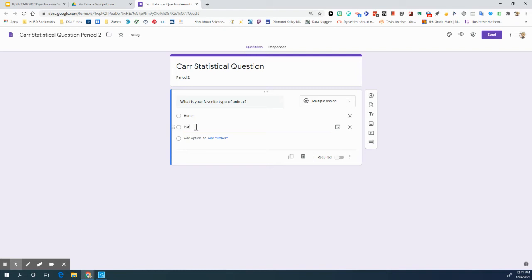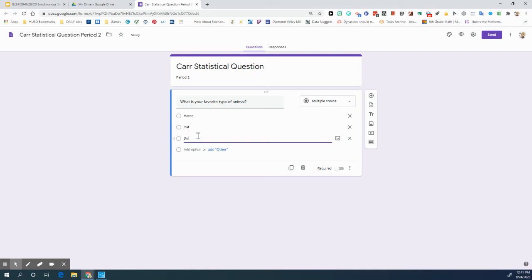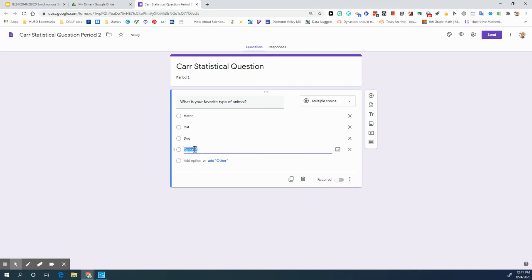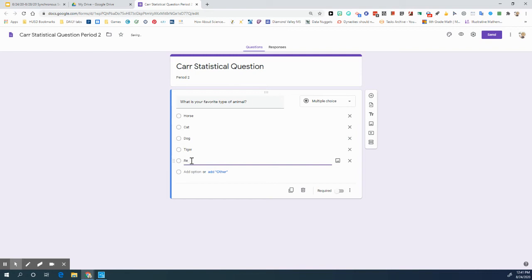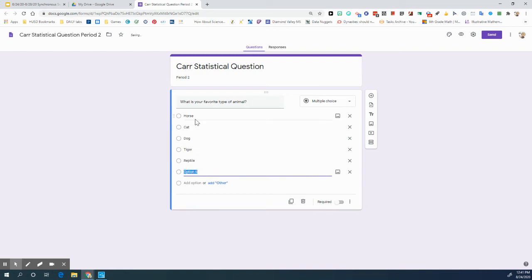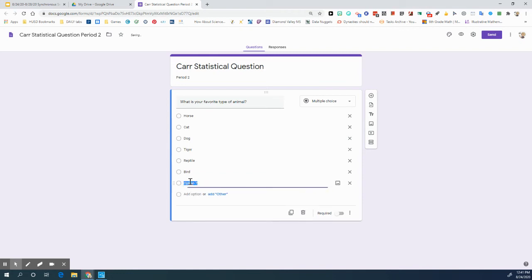Cat, dog, tiger, reptile. Actually, that makes me think I could probably just put types, like bird, and let's say, dolphins. Some people love those.